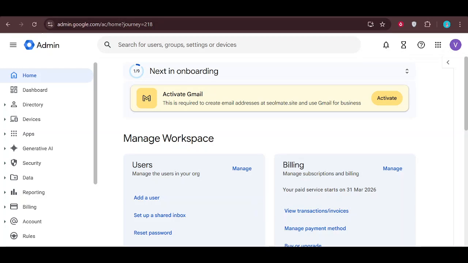In this video, I'll guide you through how to set up new Google Workspace users and business emails. By the end, you'll know exactly how to add a new team member, create their professional email address, and make sure they receive their login details safely. Let's start at the very beginning on the Google Admin console.